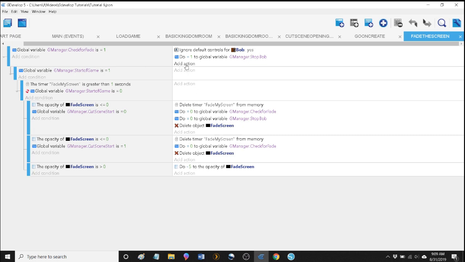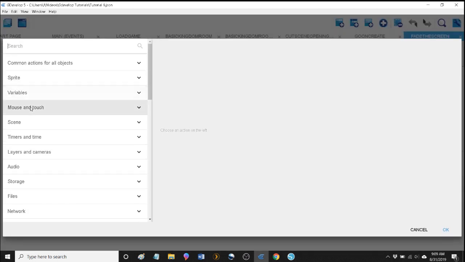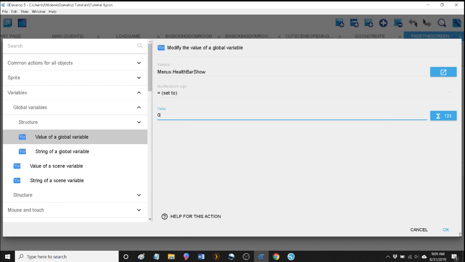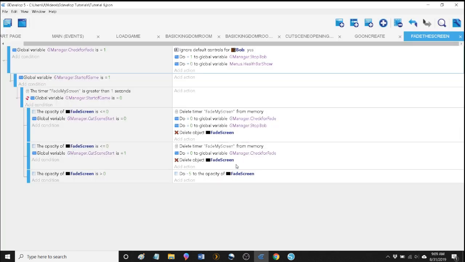Okay, we just need to add our variable here, which is menus.health bar show, set it equal to 0 so that it's hidden. And then when we end the fade screen, it should pop back up. Let's see here.